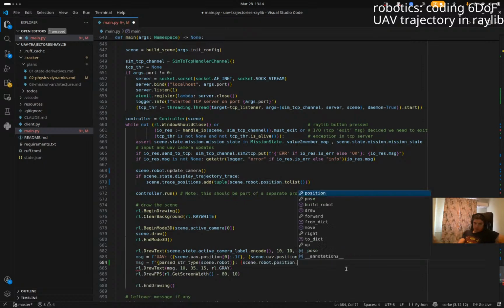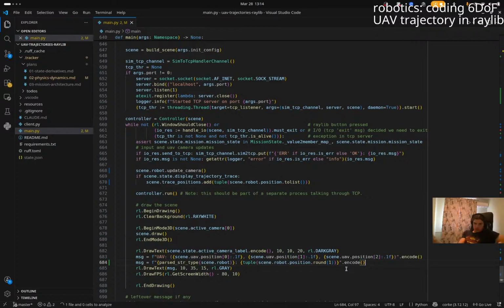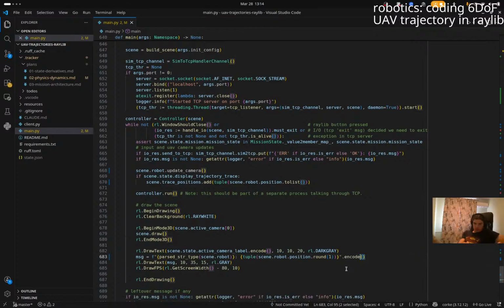Round, I have, okay, 1, and then tuple, and open quote. Can I do that in one place? I don't think I can, but maybe. That was so close.